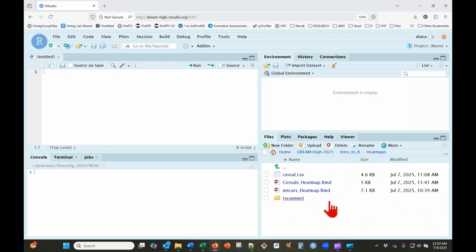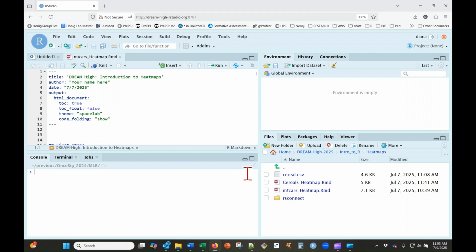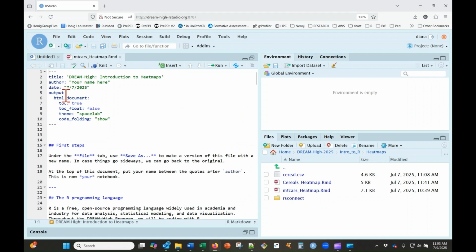The .Rmd files for our markdown are the files that we've been using in class. Let's click on the mtcars heatmap activity. We can minimize the console pane. And this is the R Markdown file that contains a combination of text and code and syntax.